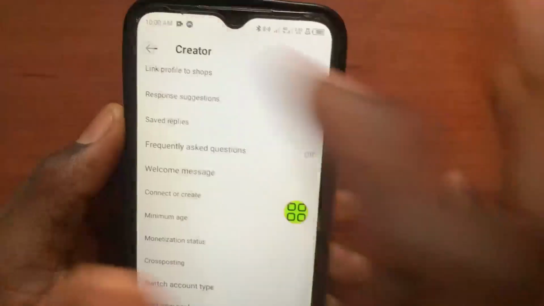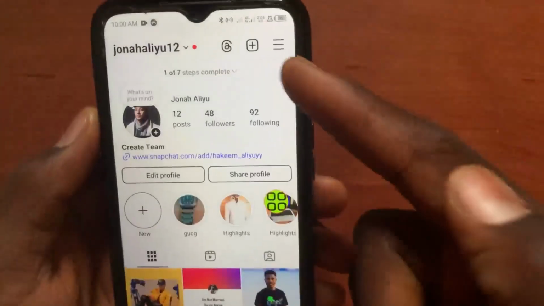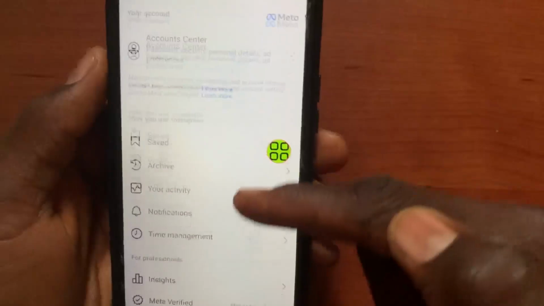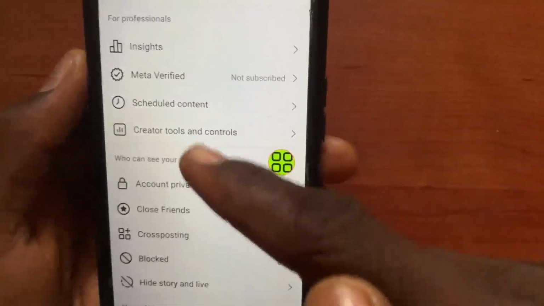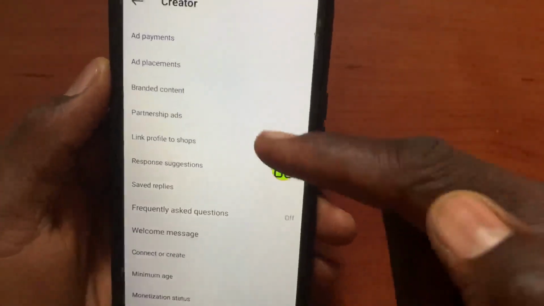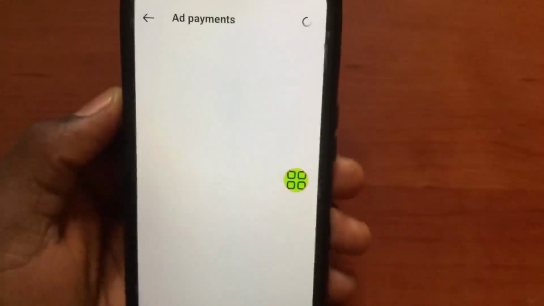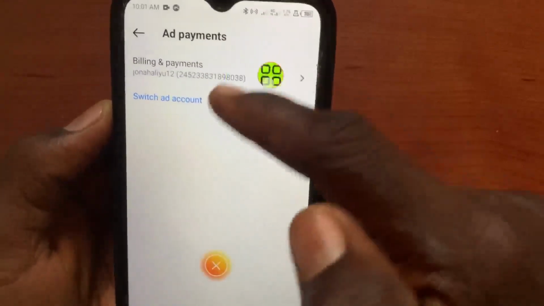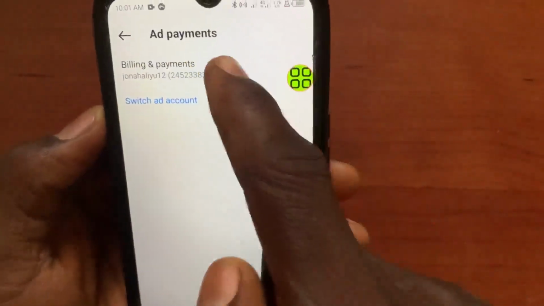back again. So if you come to this menu again to add your payment method and see your balance, after you come to the settings, scroll down and go to this creator tools and controls. So here, tap on this add payment. So from this option now, you can tap on this add payment method.